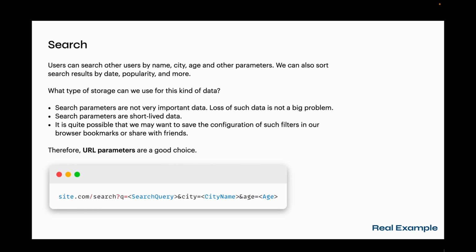It is quite possible that we may want to save the configuration of such filters in our browser bookmarks or share with friends. That's why URL search parameters are a good choice.